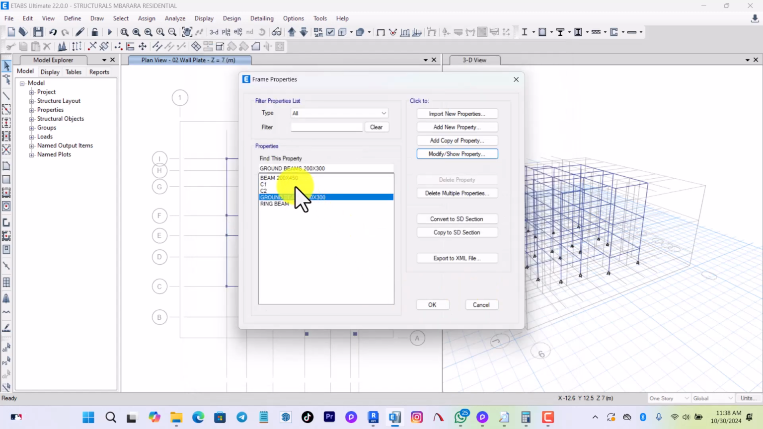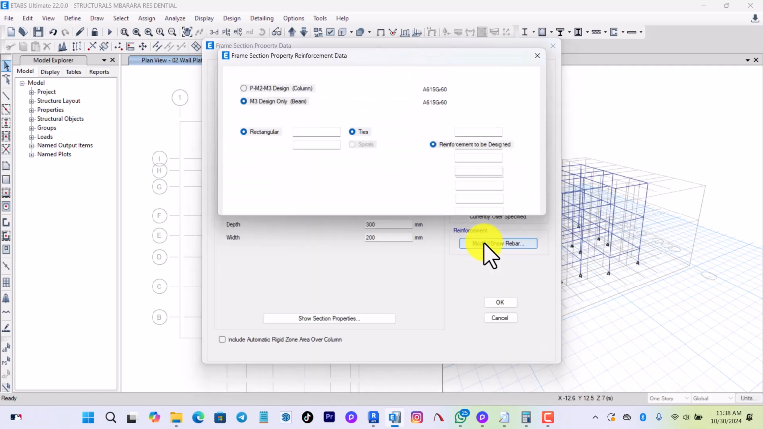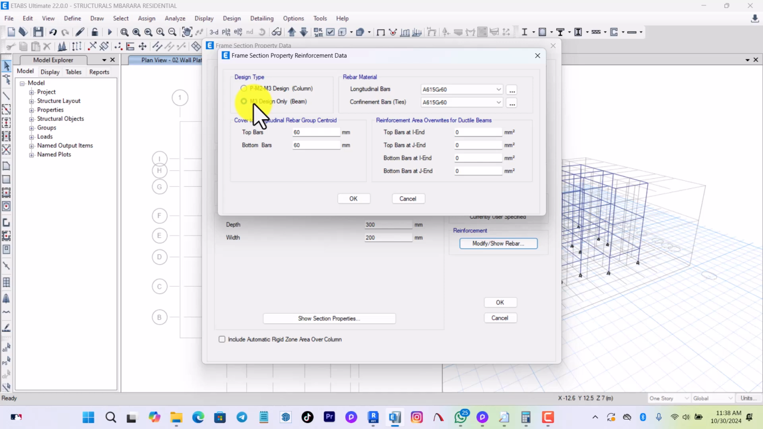Okay. Oops. I forgot something. Maybe if I go back to Modify. So we modified the property modifiers, but we had forgotten to set the reinforcement. So for reinforcement, click on this. Make sure if it is a beam, it should read M3 design only. So rebar material, choose the fy500 we just made. Cover to longitudinal rebar centroid.